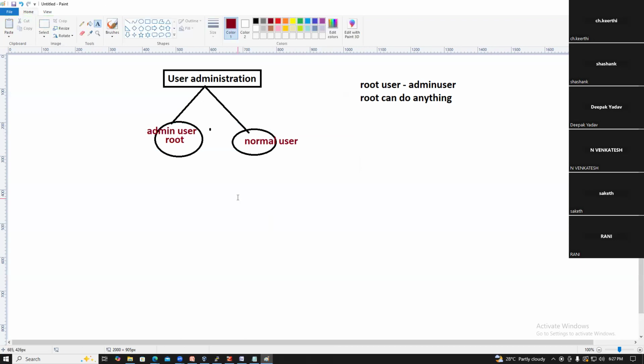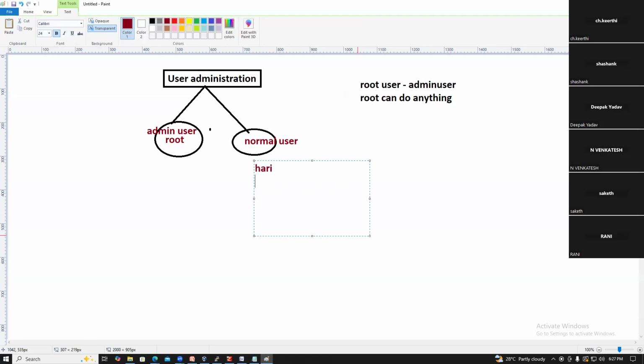Admin user and normal user. Who is the admin user? Root is the admin user. Who are the normal users? Normal users are something like Hari, Rani, Deepak, Shashank, or Venkatesh. These all are the normal users.